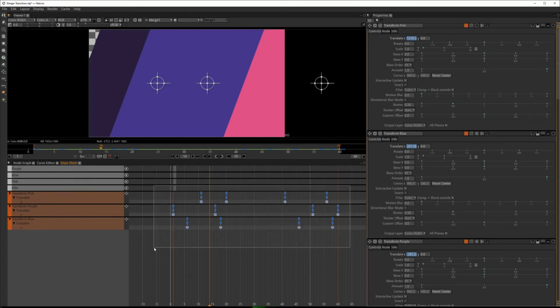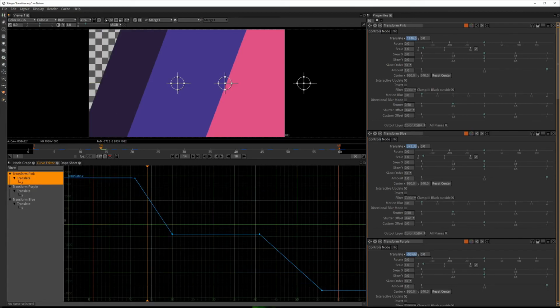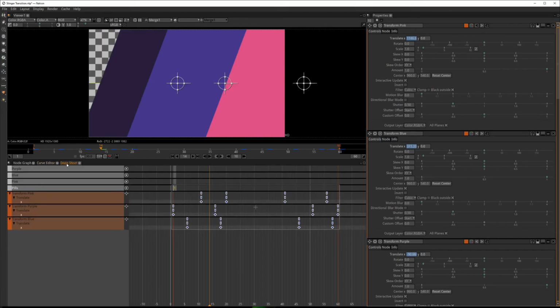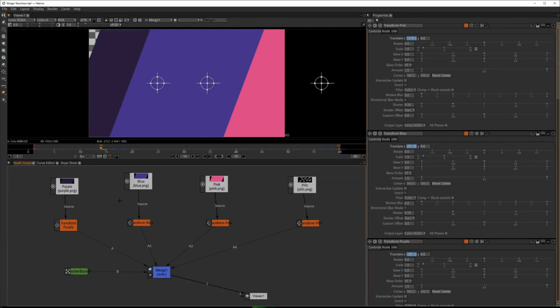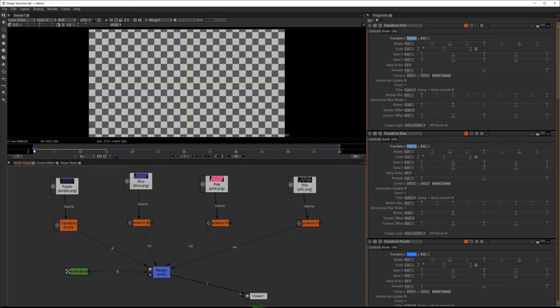Just to show you what our linear animation might look like, it's a very straight line. For this particular animation, the horizontal interpolation is what we're going to go with. Go back to your node graph, set your frame to the first frame. Now we're going to animate the pills across the screen.